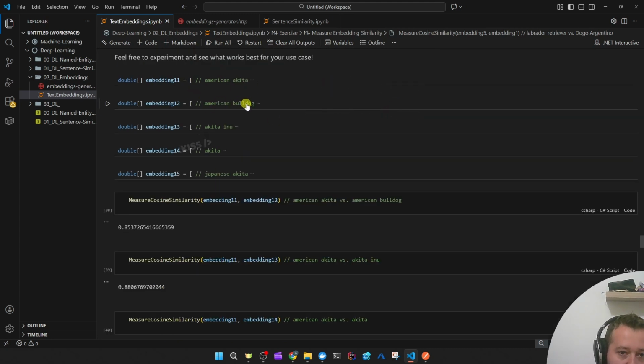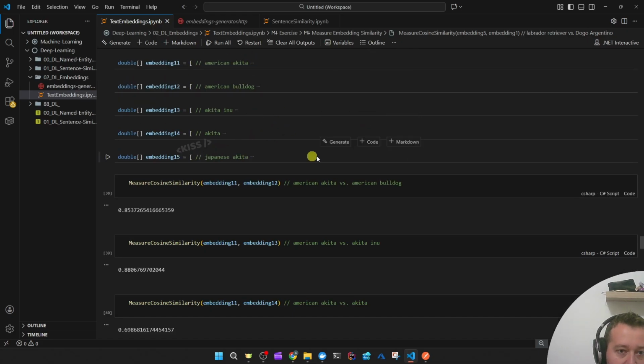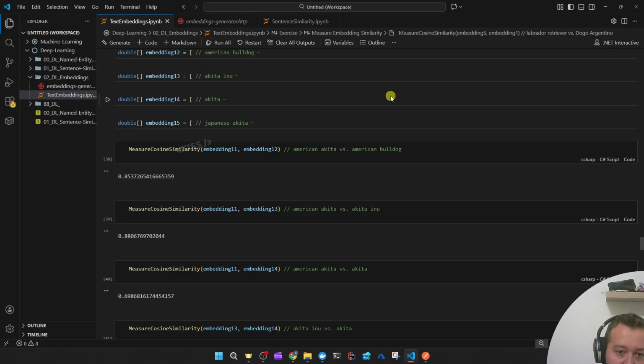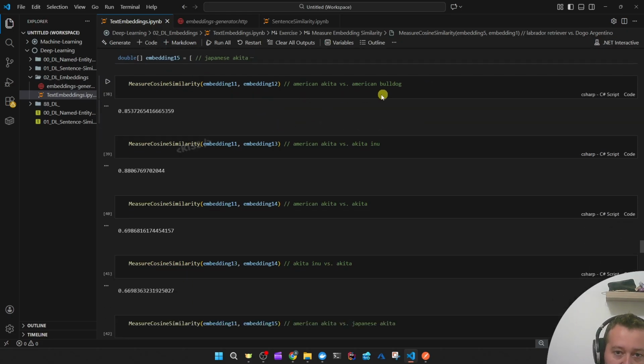Then I've got American Akita, American Bulldog, Akita Inu, Akita, Japanese Akita. We want to see the similarities between these because in my naive word count example, American Akita and American Bulldog had some similarity simply because of the word American. Let's see how this performs in here. So American Akita versus American Bulldog, still 0.85. It's even a better score than my naive word counter gave. And that's only slightly lower than American Akita versus Akita Inu. So this is a bit worrisome.